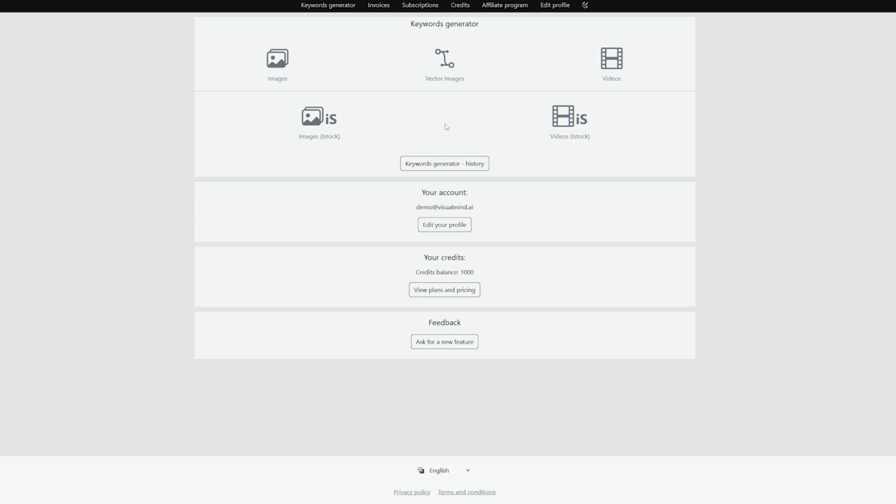PhotoKeyworder allows you to fully tag your photos, vectors, and videos with full titles, descriptions, and keywords. PhotoKeyworder can also fully disambiguate content created for iStock, and at the moment, it's the only tool in the world able to do that. We can start our demo by clicking on this image icon.